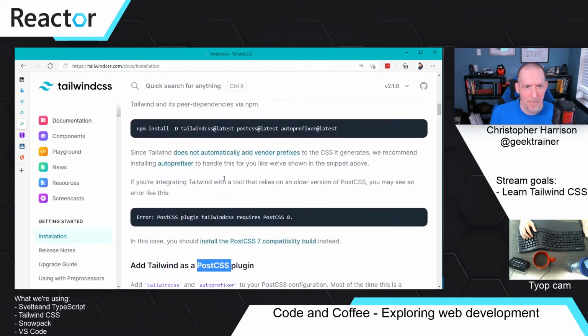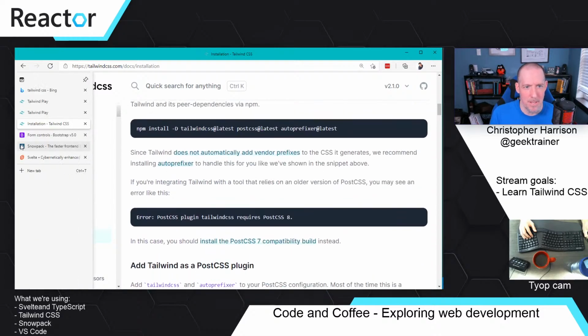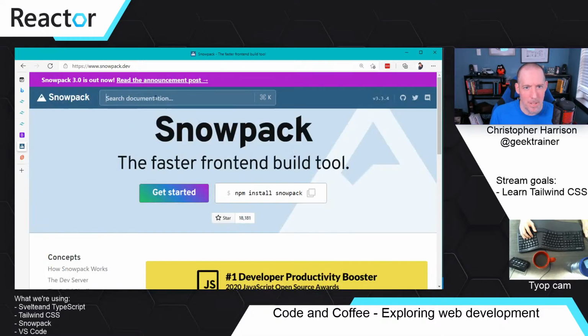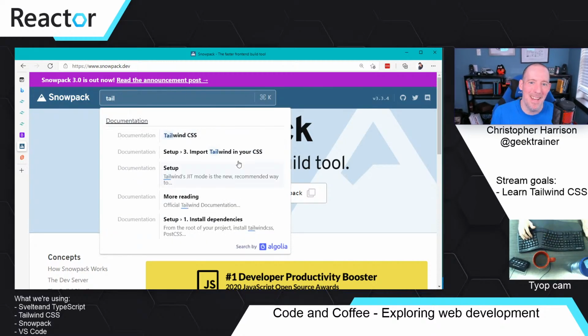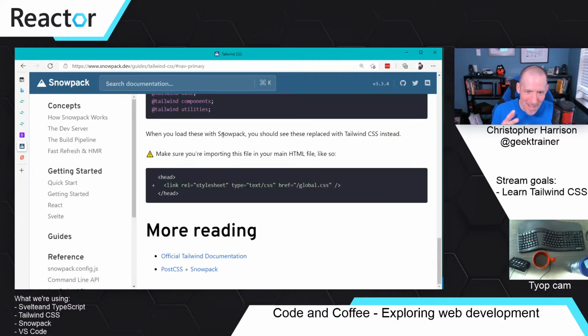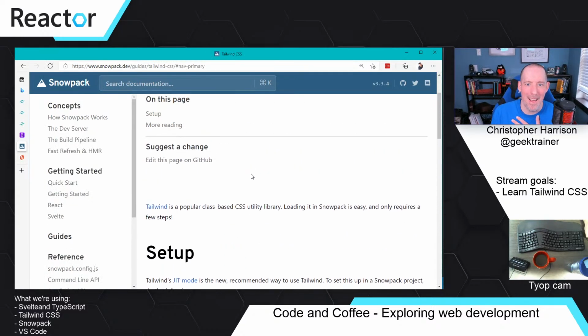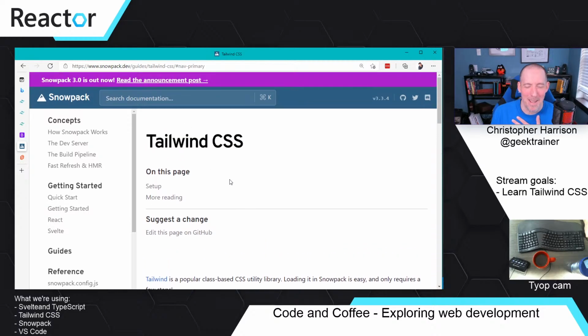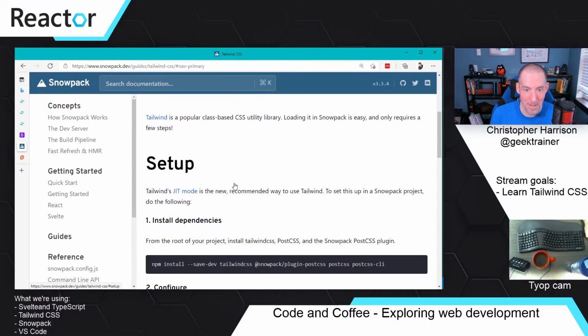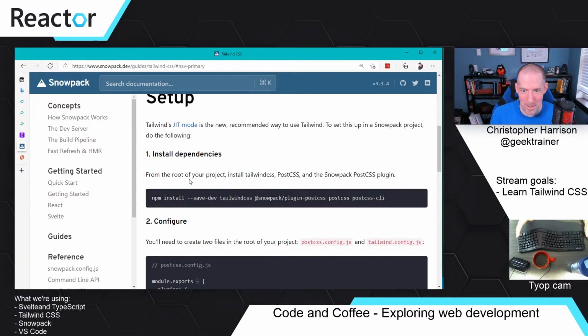Okay. You know what I'm actually going to do? I'm going to do this instead. I'm going to go into Snowpack and do it from here. The reason I'm going to do it from here is I'm using Snowpack to manage my Svelte app, and so I'm going to use it to manage Tailwind CSS, and hopefully this will get us better set up and running here. So let's go ahead and just walk through the setup.